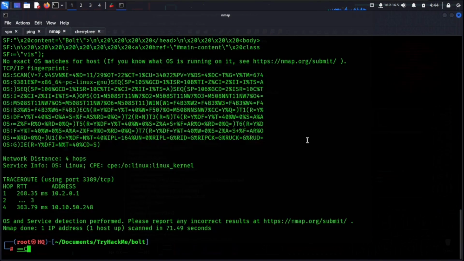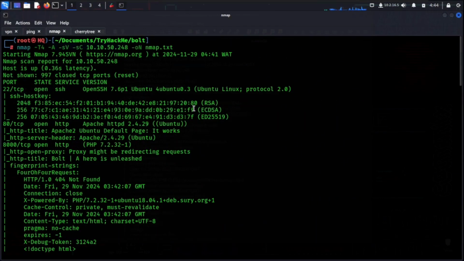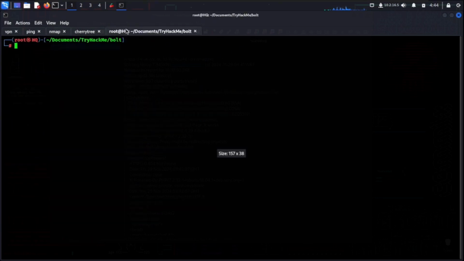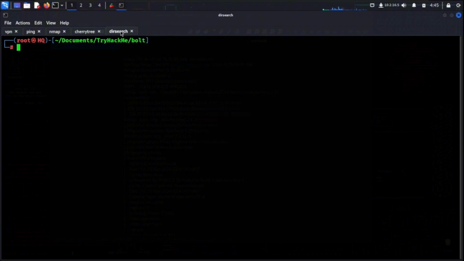You can see we have port 22, which is SSH, port 80, and port 8000. So we have two websites running here. When I have two websites, I simply look for directories. So how do you look for directories? I use a tool called search. Remember, I've not even accessed the page yet. I just want my scan to be running before I look at what's happening on the web server.